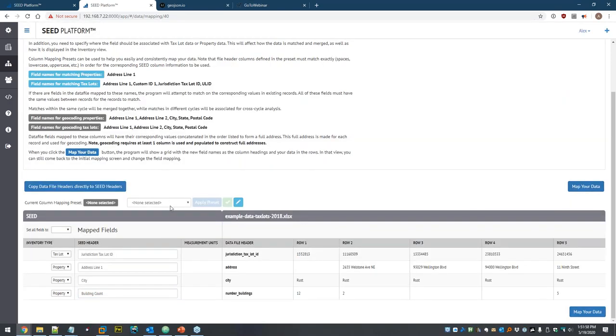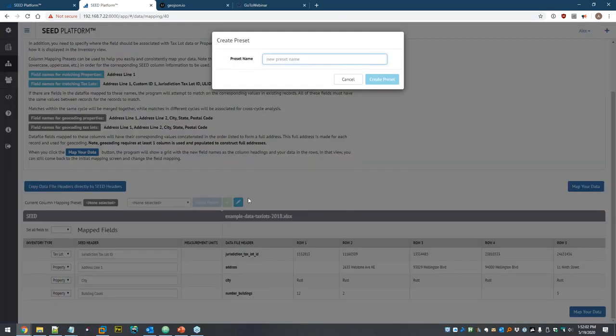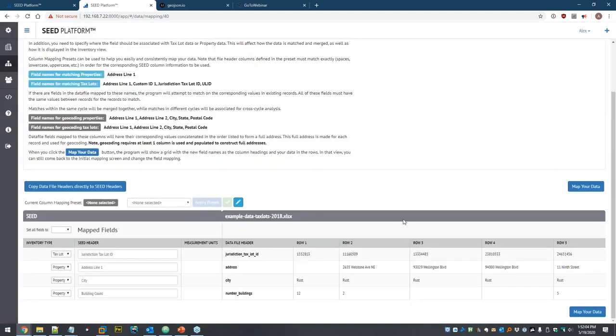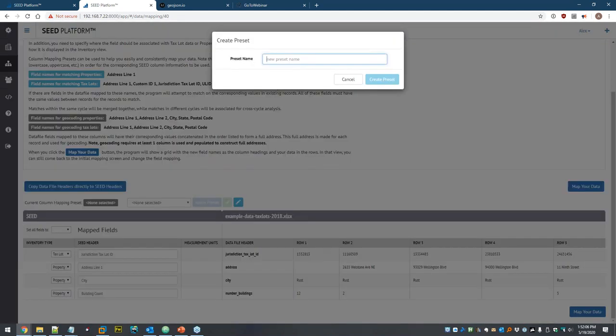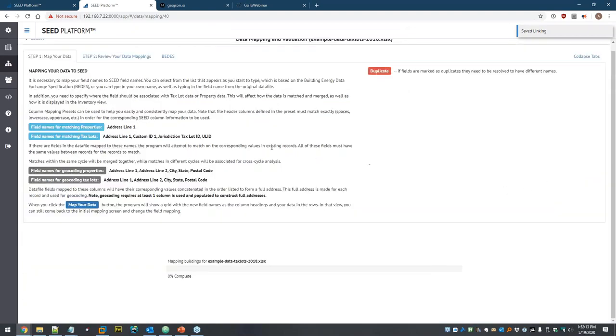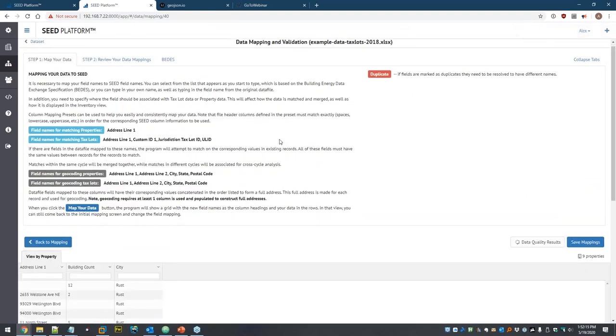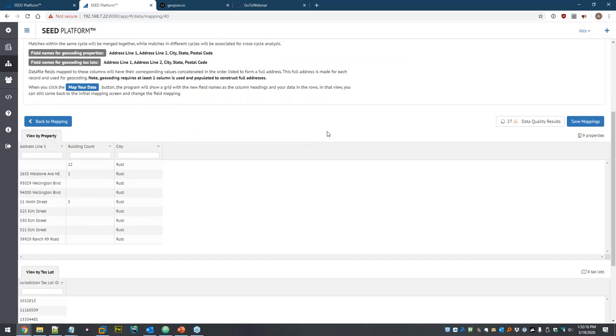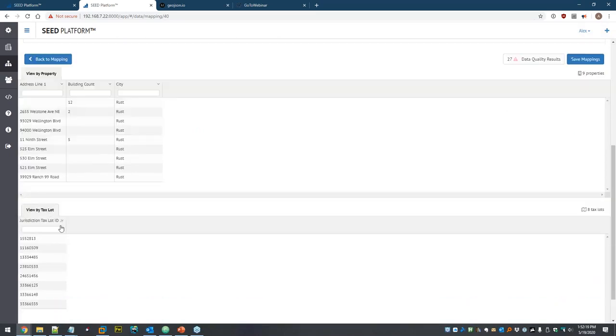All right, let's make a preset since we know we're doing this twice. Call this linking. And map my data. All right, and since we chose one column on the tax lot table, you can see now that we have tax lot data in addition to the properties. Save that.